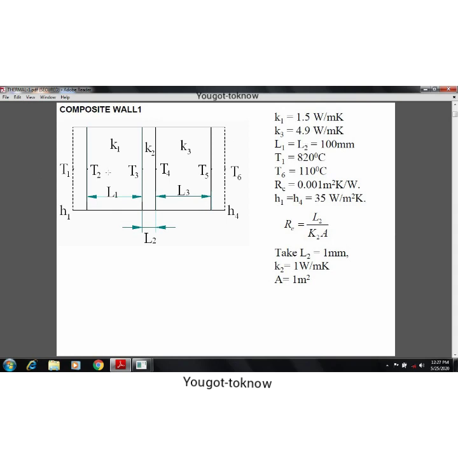Then what are the temperatures? T1 here is 820 degrees Celsius, T6 is 110 degrees Celsius, because the inner and outer surfaces are exposed to a fluid. That h value will be 35 watt per meter square Kelvin. Now T1 is 820 degrees Celsius and T6 is 110 degrees Celsius, and h1 and h4 are both the same property, 35 watt per meter square Kelvin.